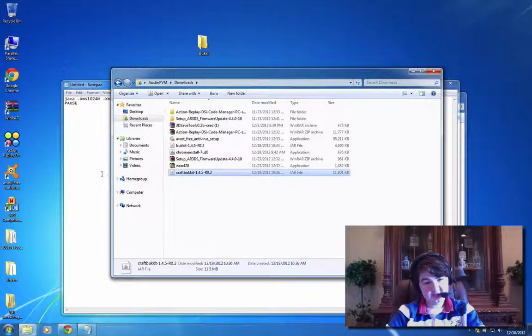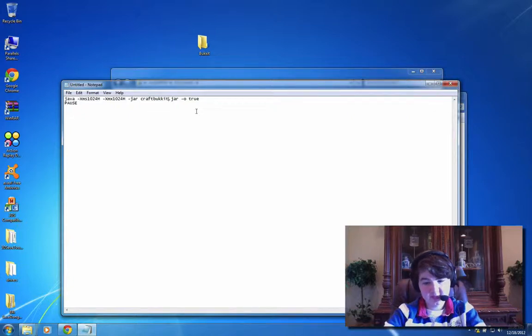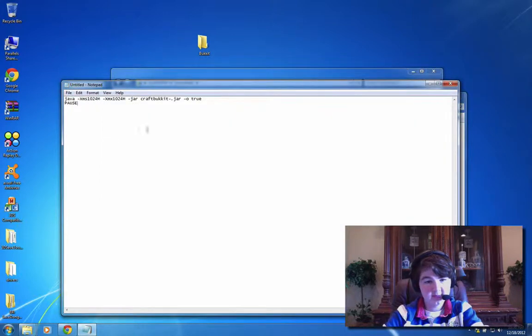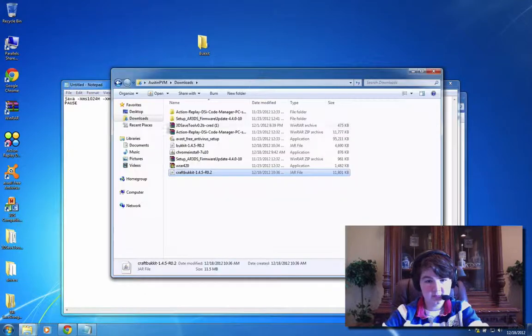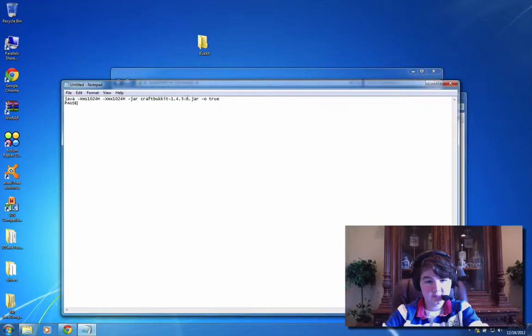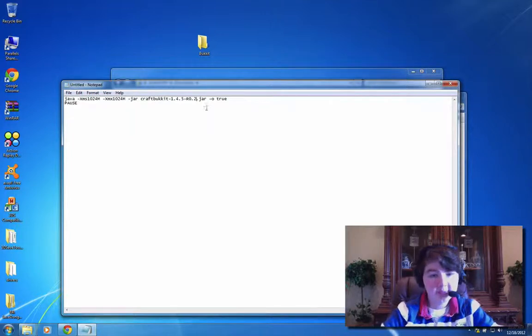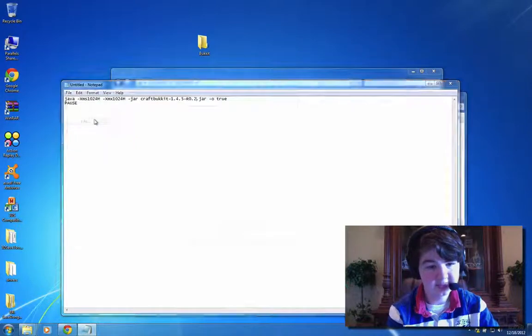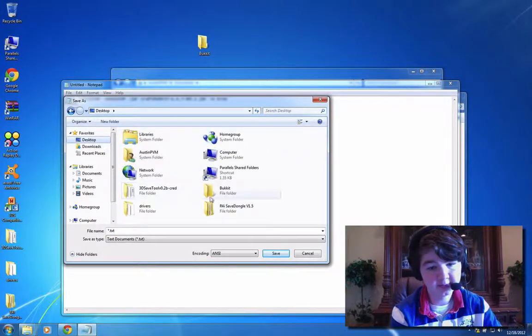Okay. So it should be craftbukkit-1.4.5. And this will all be included in the description. Not 0.3, 0.2. Okay, so now that we have our entire thing, we're going to save as, and we're going to put this in our Bukkit folder.